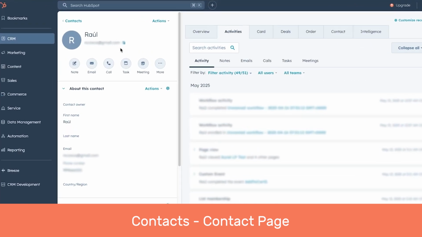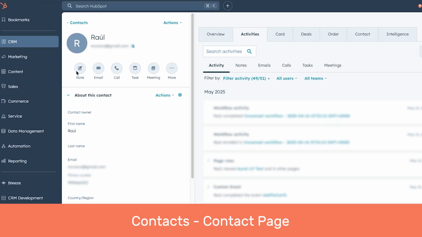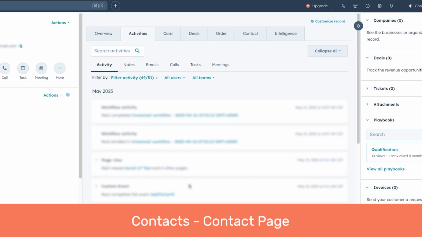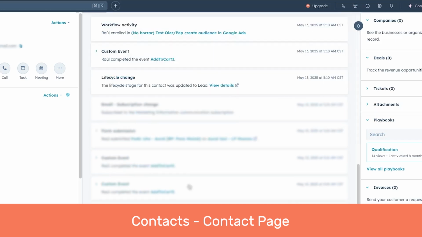Here, from the left toolbar, you can either take notes if you recently had contact with them, or get in touch directly with them via email or call. You can also create tasks for yourself or schedule meetings. At the top, you will see these tabs. So if you click on the activity tab, you will be able to see all of the activity and engagement this contact has had with your system over time.